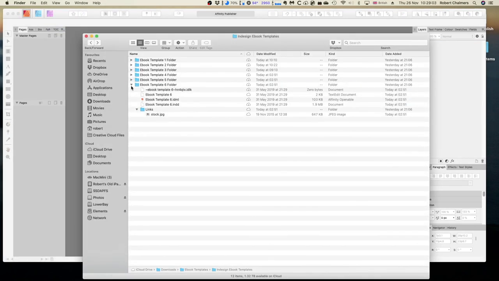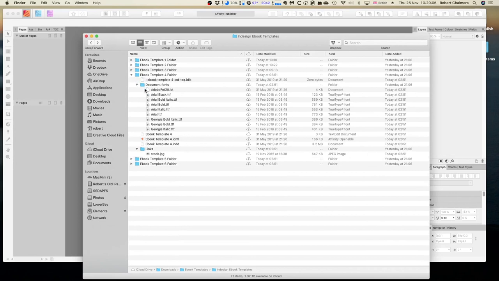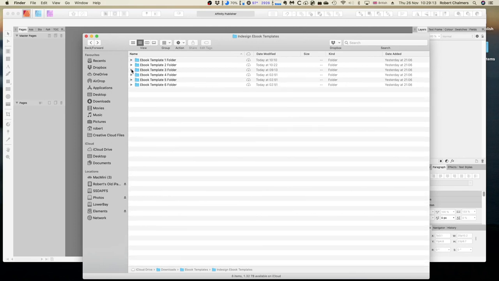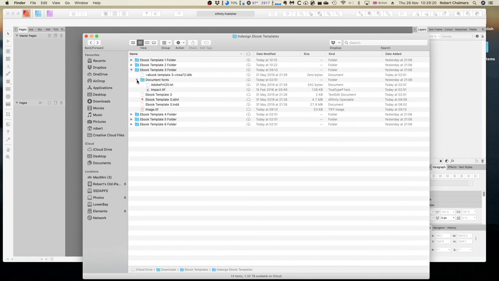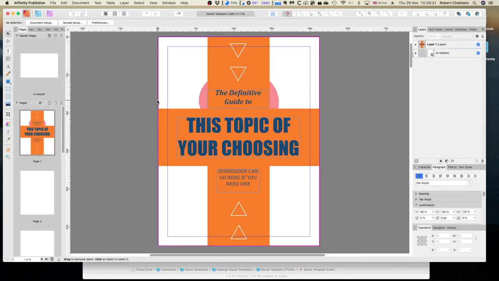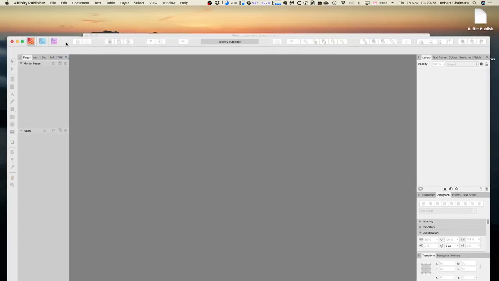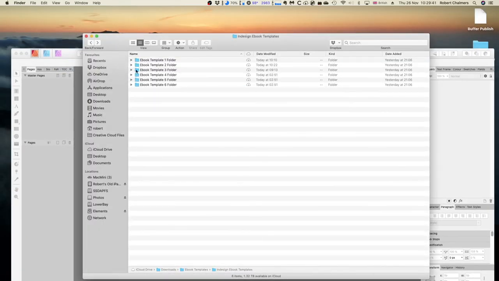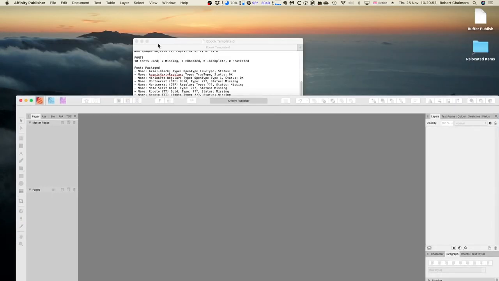Let's have a look at template 4. Document fonts, Georgia and Arial, they're all standard fonts, so I'll have those. I was looking for one that had fonts that I didn't have. No, Impact TTF, I've probably got that, because that didn't give me an error message when I opened it up. Ebook template, IDML. Now it's not telling me missing fonts, so I've got that one. But that's how you convert IDML documents to AFPub documents. Piece of cake. Okay, I think I'll call it quits there, because otherwise this documentary will get too long.